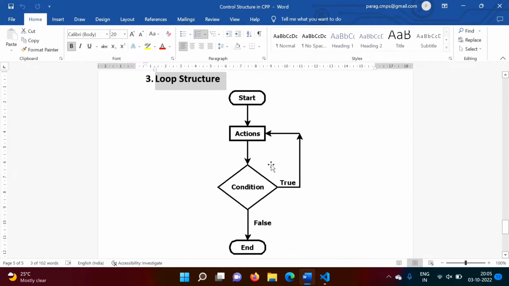One simple example I will tell. Suppose we have to print hello world. Suppose I want to print hello world 100 times. So what will we do? 100 times we have to put that cout statement, right? Cout hello world, cout hello world, cout hello world. Like 100 times we have to write, right?